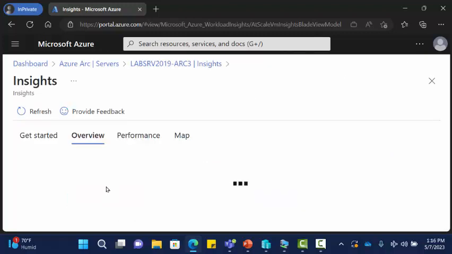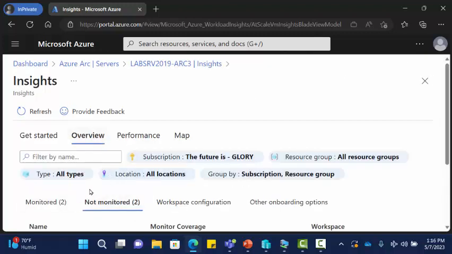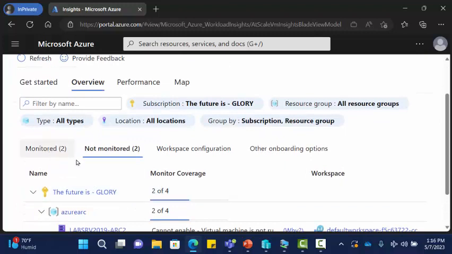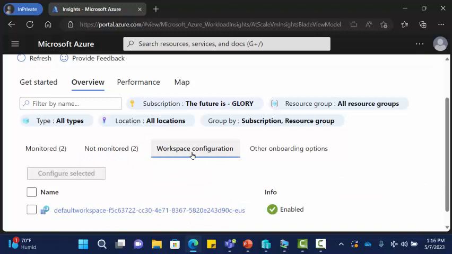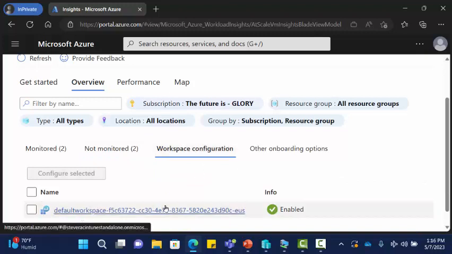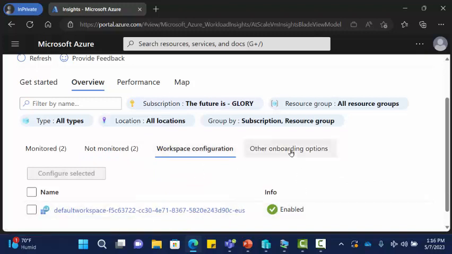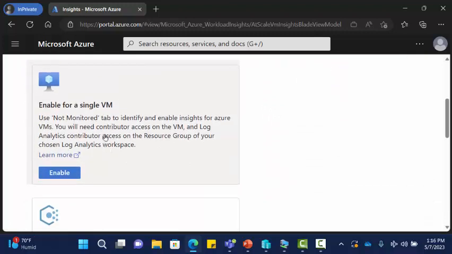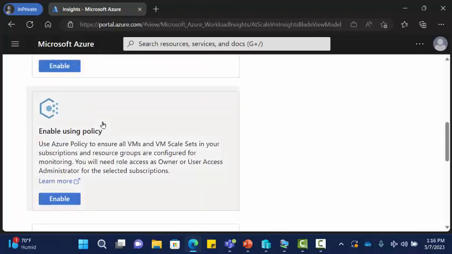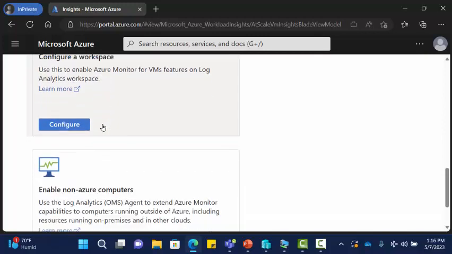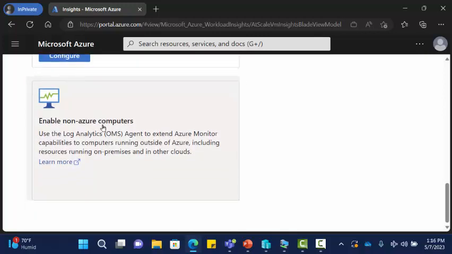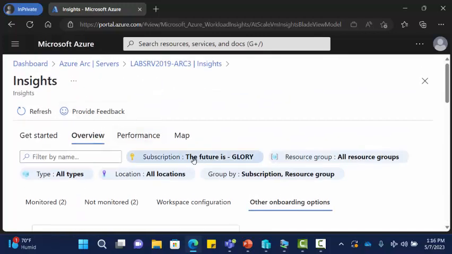And what that's going to do is give me a breakdown of servers that are monitored, servers that are not monitored, and then my workspace configurations. I've got one default workspace that's enabled. I have other onboarding options. I mentioned there's several ways that you can do it. Now this is onboarding of a machine that's maybe those systems are not in Azure Arc. That's not specifically for monitoring insights, right?